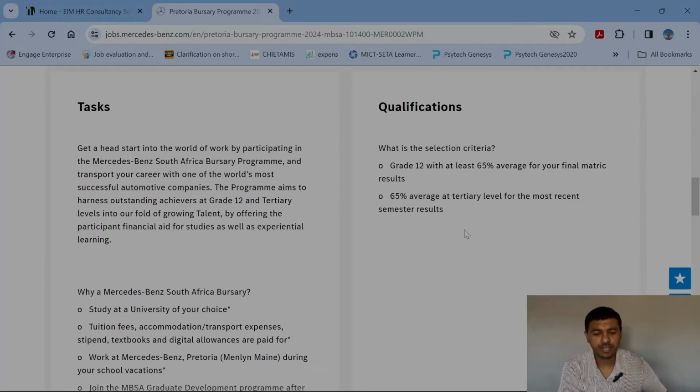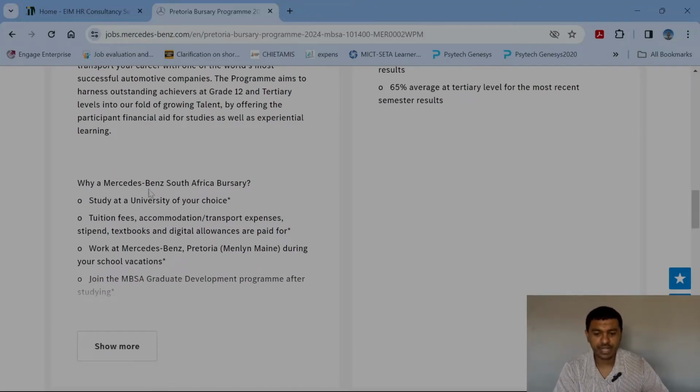Okay, so firstly, when we navigate downwards, we can see what is the selection criteria. As you can see, there's 2 bullet points. Grade 12 with at least 65% average for your final matric results, or 65% average at tertiary level for the most recent semester results. So if you are in first year, or you're progressing to second year in 2024, then you would need to give your average of 65% for the entire year, or for both semesters in the first year.